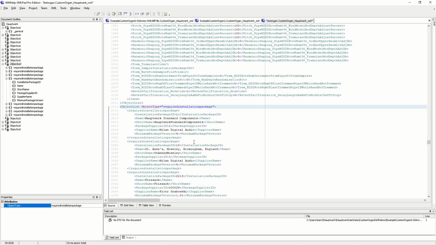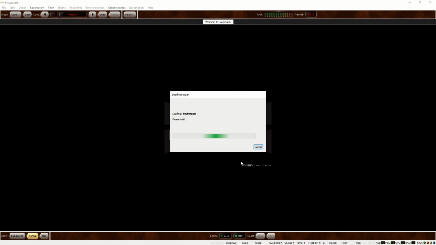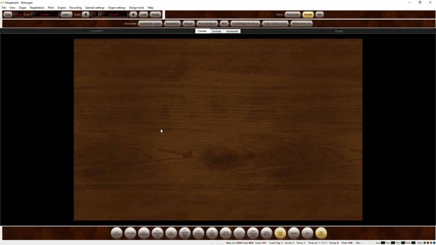So now we can save the file and we can open it in Hauptwerk. When we work with images, just as with sound sample files, we should keep the force organ definition files to be generated marked when we open a custom organ. We don't have to enable the ranks since we only will work with the graphics. And here we can see our console page. It's still empty now, so let's add some manuals and pedal keyboards to the page.